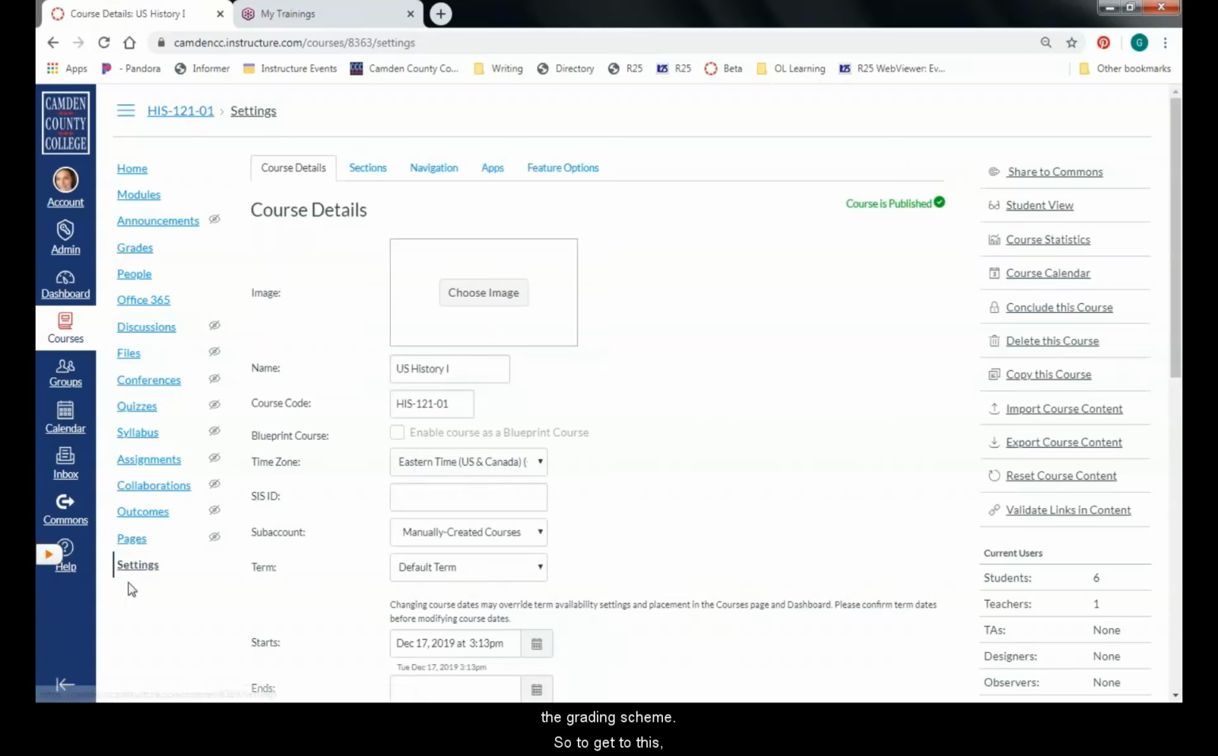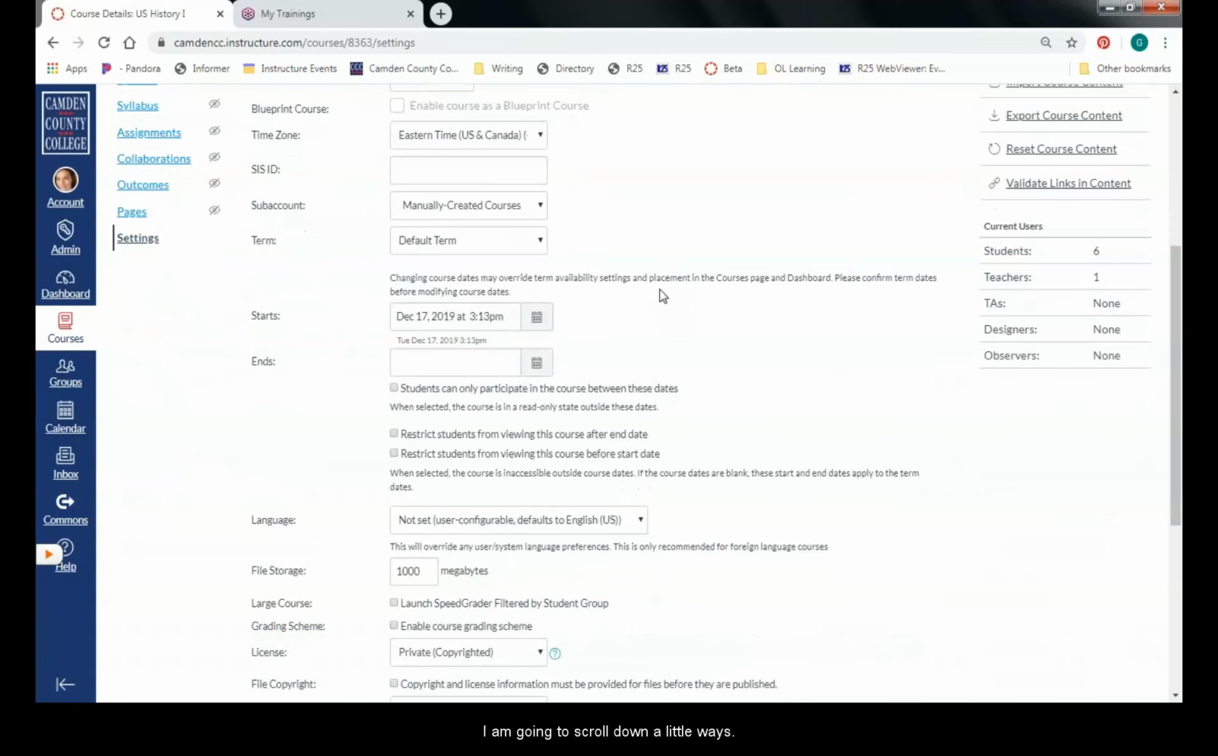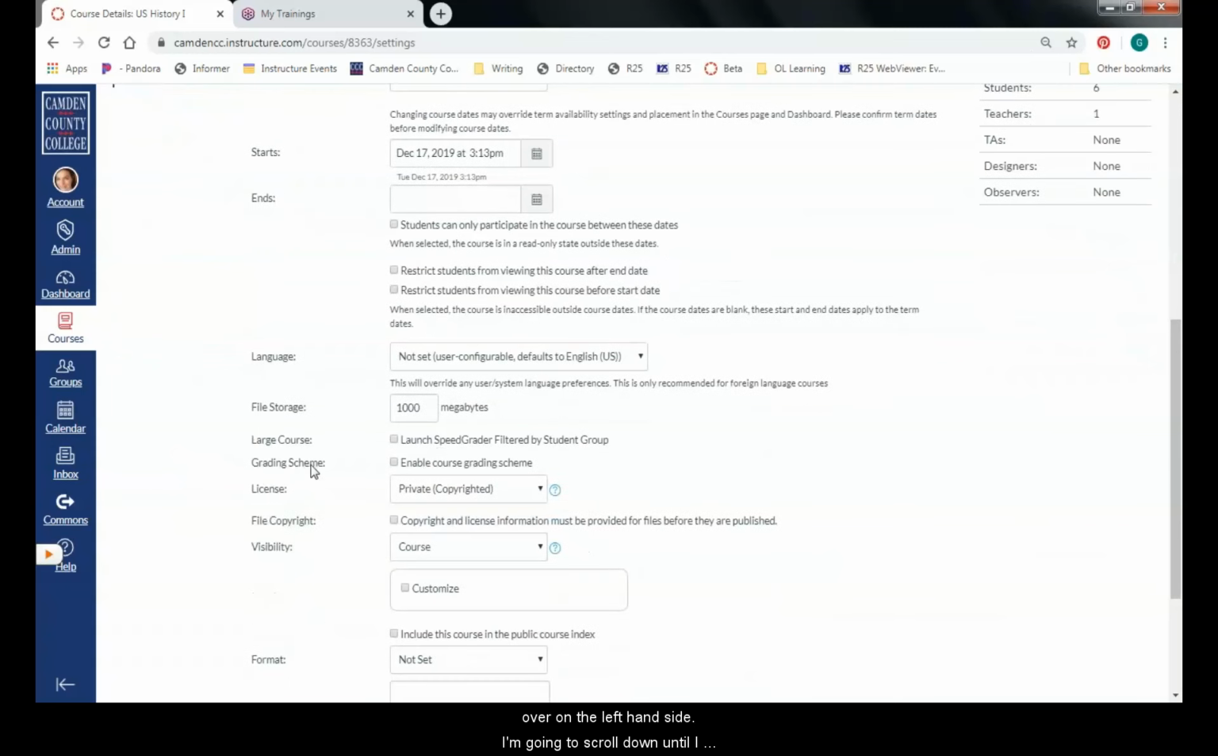So to get to this, I need to click on the course settings, and that is always going to be the last option at the bottom of your navigation menu in the course. And then I am going to scroll down. You have to scroll down a little ways. You can see what each of these things are if you look over on the left-hand side. And I'm going to scroll down until I see this grading scheme option.